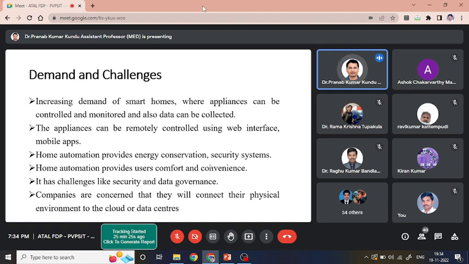Anyway, home automation provides user comfort and convenience. Another thing which is missing over here is the ease of use. It should be user friendly. The GUI, the graphical user interface, should be at such a level that it can be accessed by anybody without having much experience.